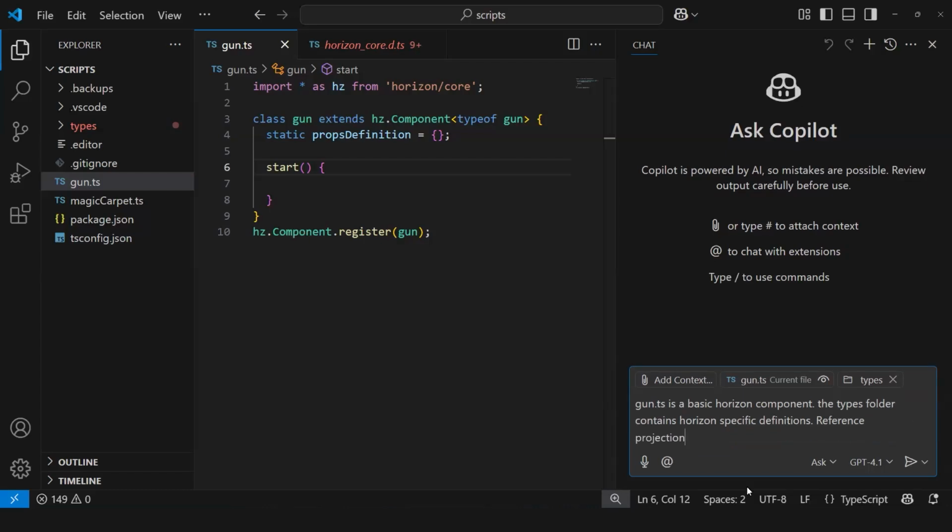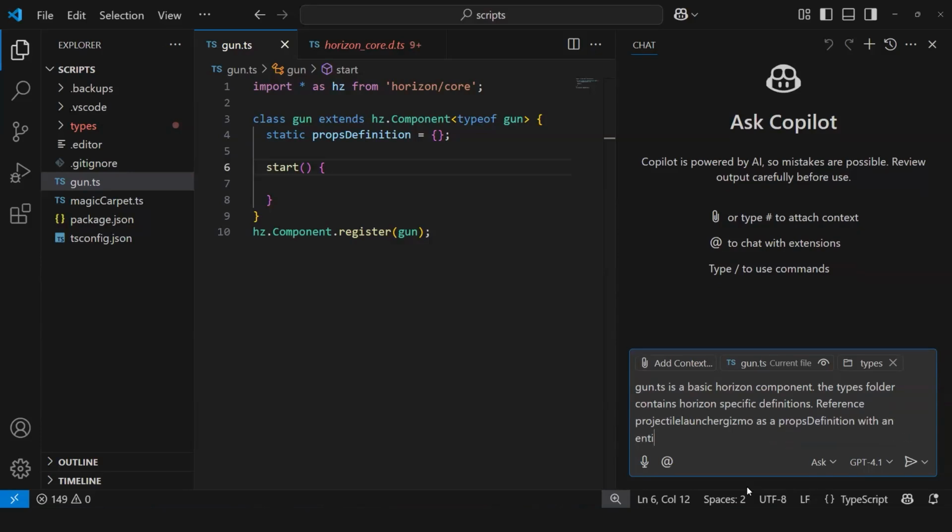I think it's called a projectile launcher gizmo as a props definition with, I may need to specify this. I just happen to already know this because I've written scripts like this before, right? An entity type.